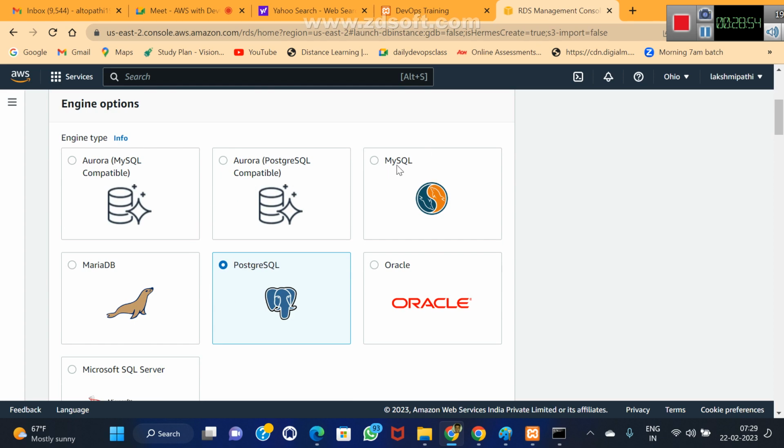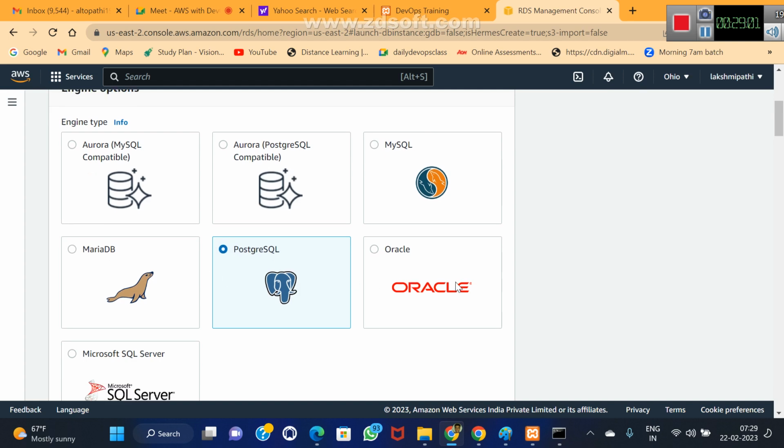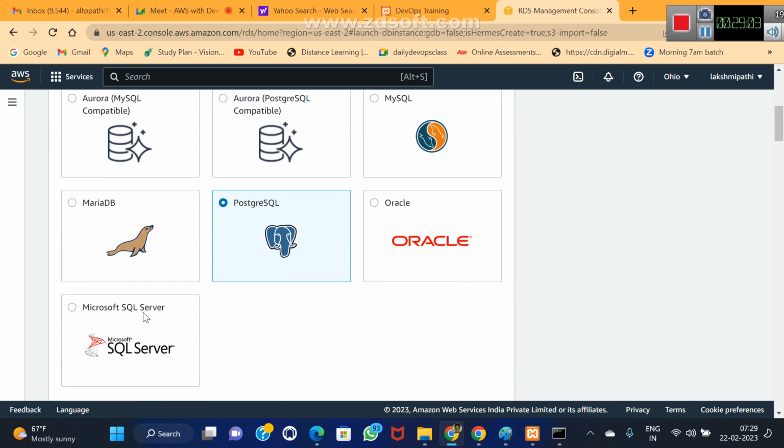Here, see, pure MySQL, MariaDB, PostgreSQL, Oracle, even Microsoft SQL Server. This is the pure Microsoft product. This is the Oracle product. This is the Postgre. This is the MariaDB. These are the databases already. This means AWS is tied up with these database options. This is pure proprietary.